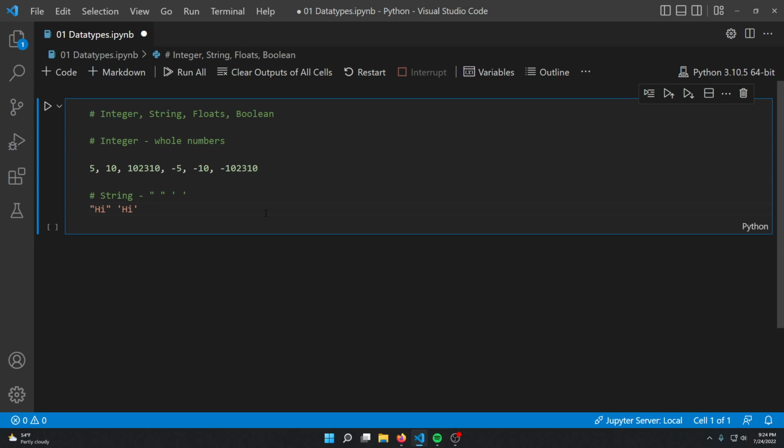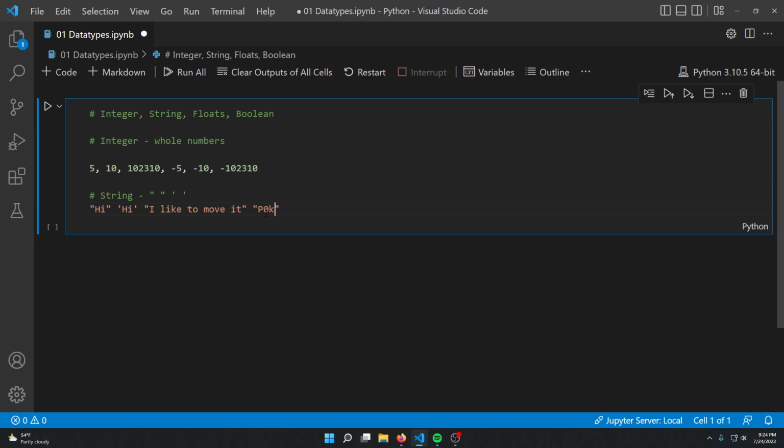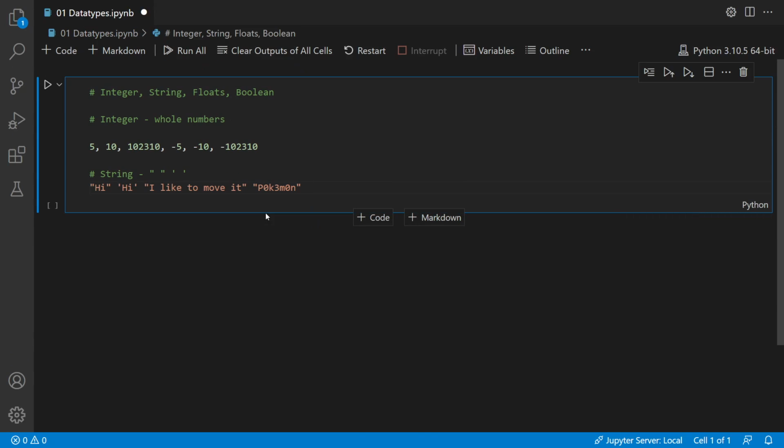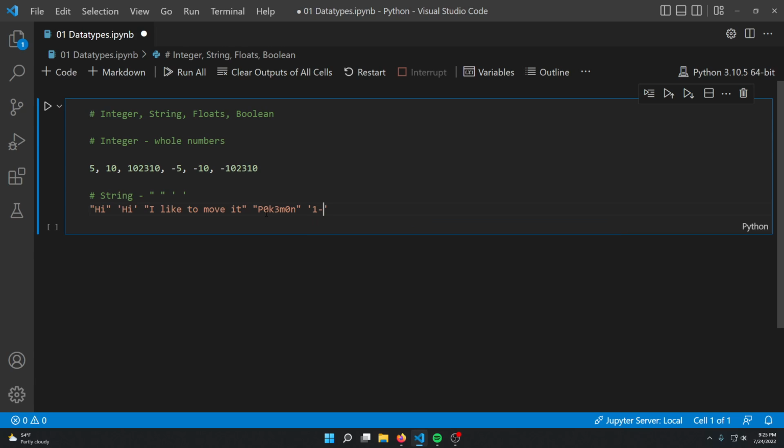So you can have sentences, right? You can have I like to move it, move it. That's a string. Another string would be Pokemon, but replacing anything that looks like a number with the number. If it's surrounded by double quotes or single quotes, it's a string, right? So you could have 10 inside of there. You could also have the number -5 inside of there, but it's a string right now. It's not a number, it's a string. So yeah, those are examples of strings.